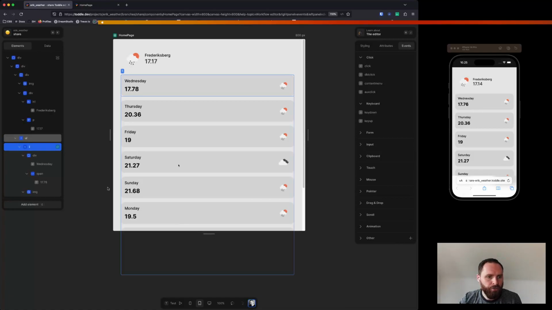I want to show you a new feature in Toddle that allows you to share stuff. So in the browser, we have this share API. Browser support is not great at the moment, but still we added support for it now in Toddle. So I want to show you a short example here.